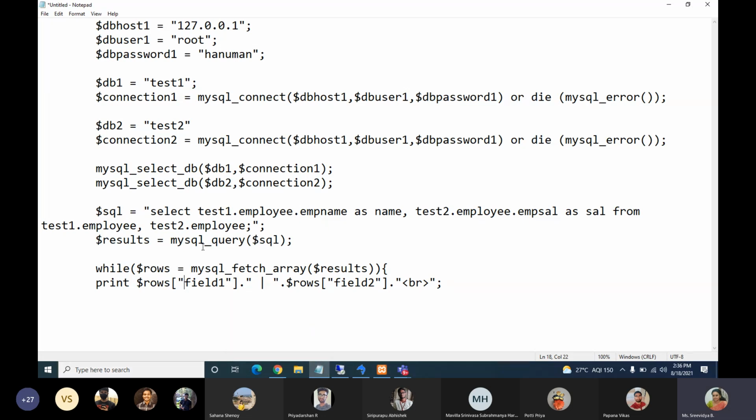So I wanted to fetch row by row and then print it. So I said MySQL_fetch_array will fetch one row at a time from your results. And instead of field 1, I will say what the tag of this whole thing was. I said later this can be mentioned as just name. Same way, the second field was test2.employee.emp_sal and I renamed that as SAL. So I will put that here.